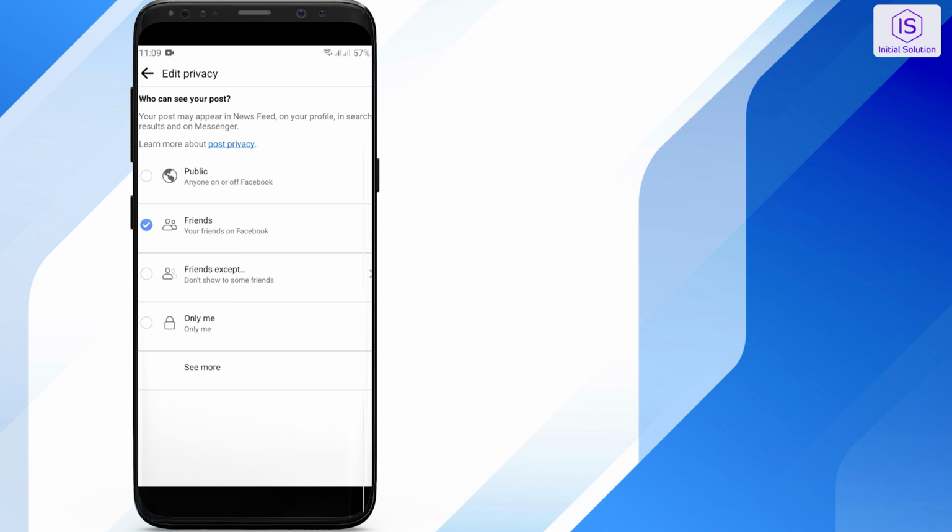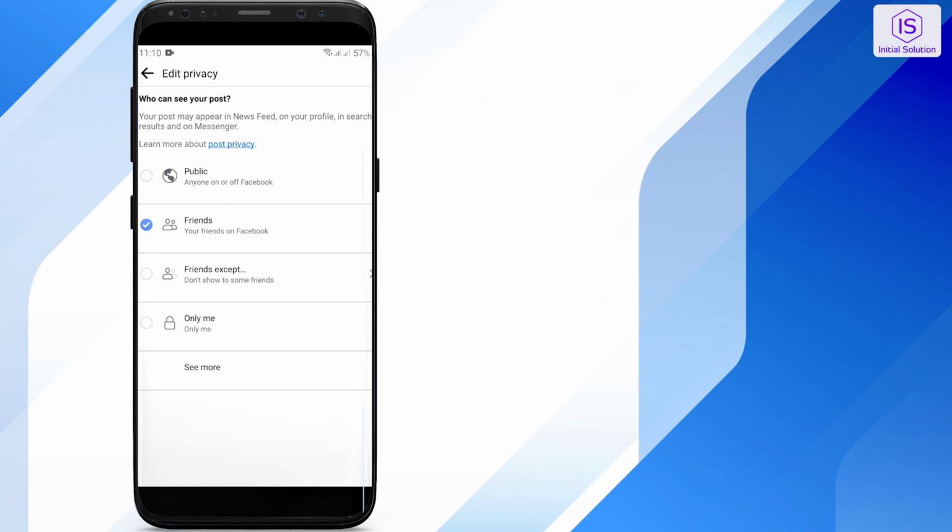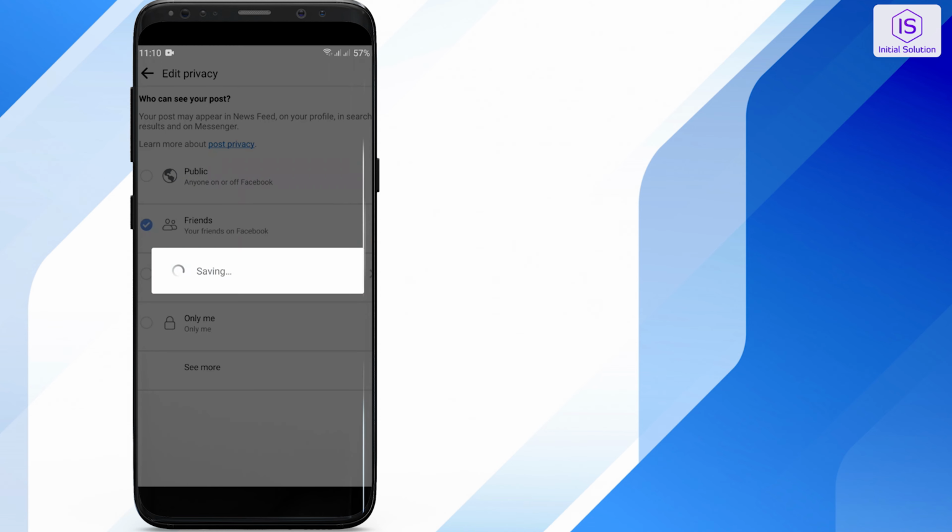For more restriction, you can choose Only Me or create a custom list of who can see the post. Once you have selected your preferred audience, check the Change As. And that's how you can turn off the share on Facebook.